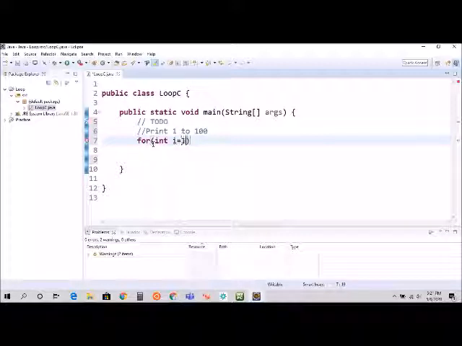The starting point is 1 and a semicolon. So int i is equal to 1. Then i is less than, and what is our endpoint? 100. I'm deliberately making one mistake, and I'll tell you why. Once again I press a semicolon. This is our starting point and this is our ending point. And we're going to increment, so i plus plus.